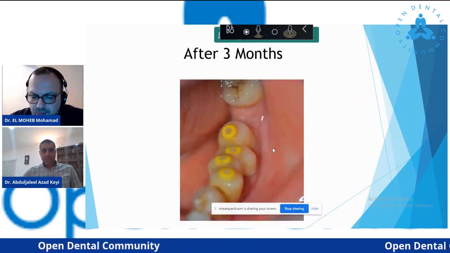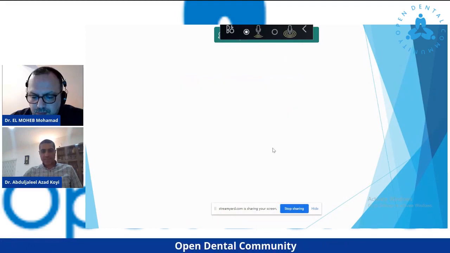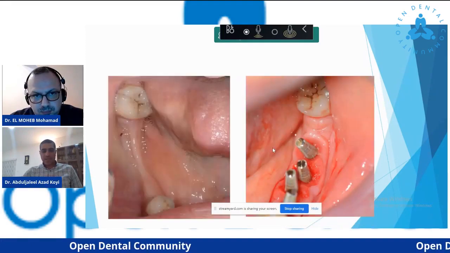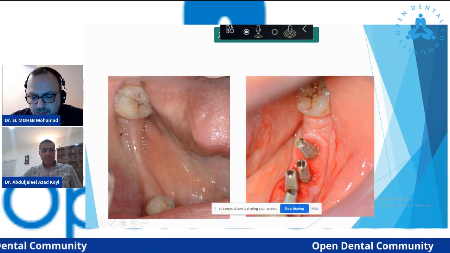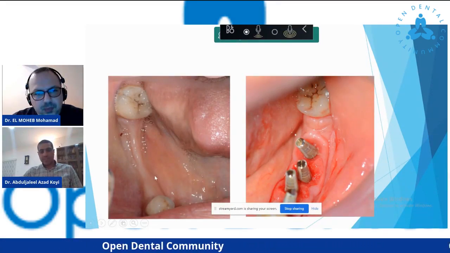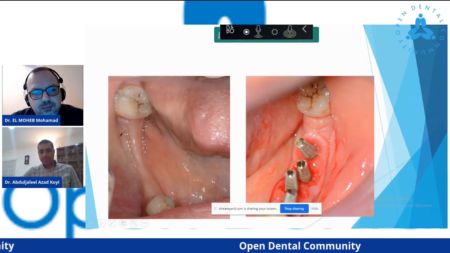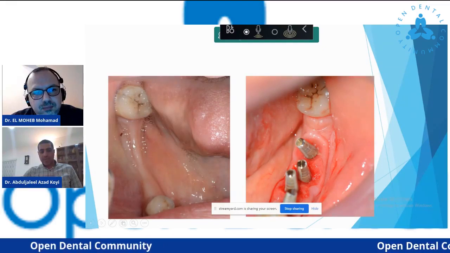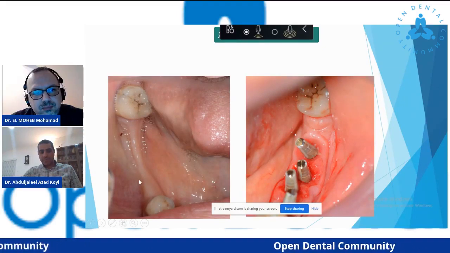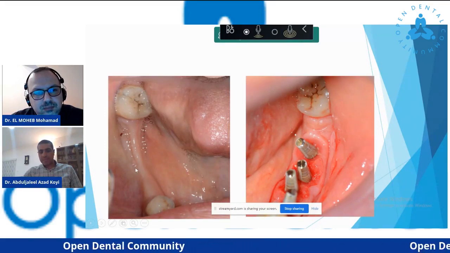This is the result after 3 months. You see, we started from here. This photo is taken by the mirror. This is why it's in this way. And this photo is taken directly. Here, as you see, we don't have enough soft tissue with a shallow vestibule. You see the vestibule, we don't have enough, especially here.